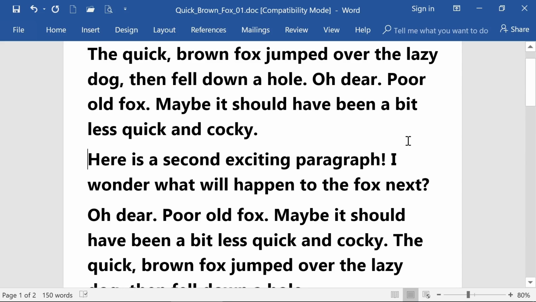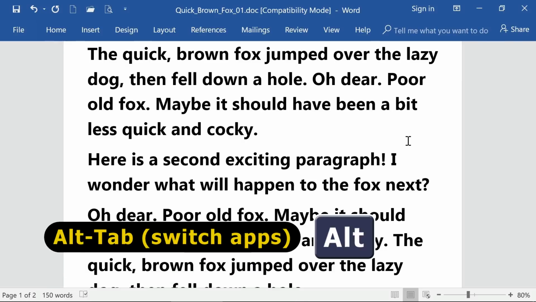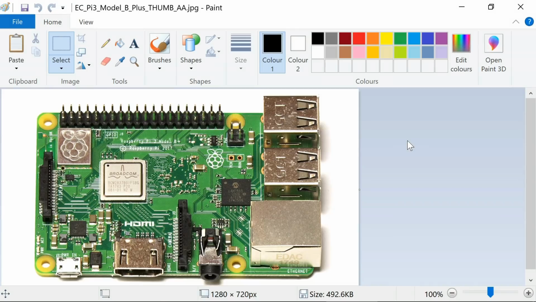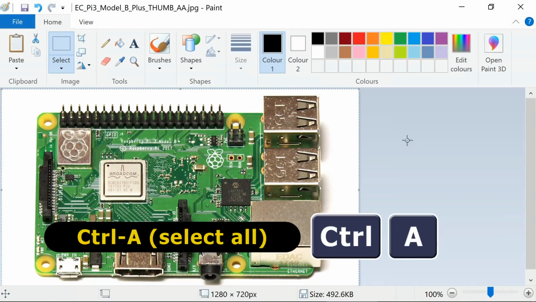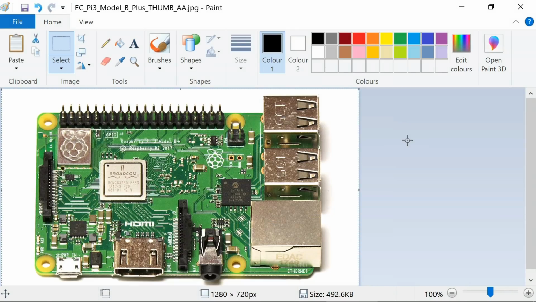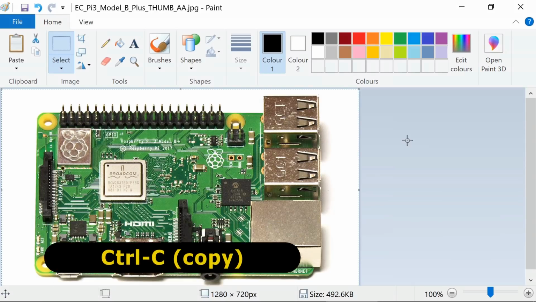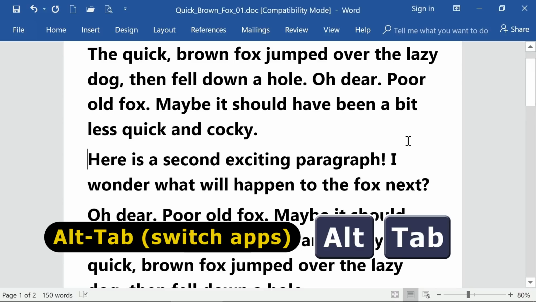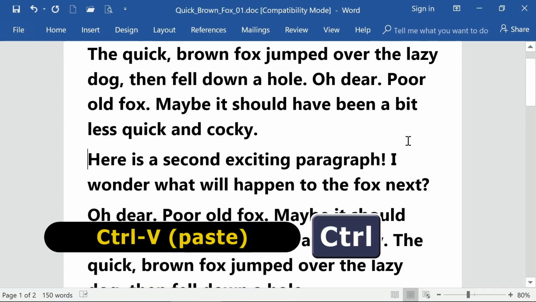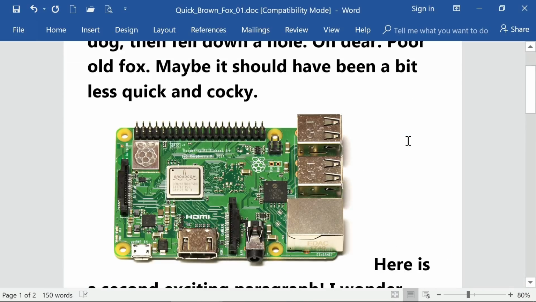And it's worth pointing out that these commands I'm using work anywhere in Windows for any type of content. So for example, if I use Alt and Tab and go across to Paint, if I press Control A here, it would select the image I've got there in Paint. You might just be able to see that's now selected. And if I press Control and C for copy, Alt Tab back to my document, and I could press Control and V, and it would paste the image into the document. There we are, a lovely image of a Raspberry Pi.